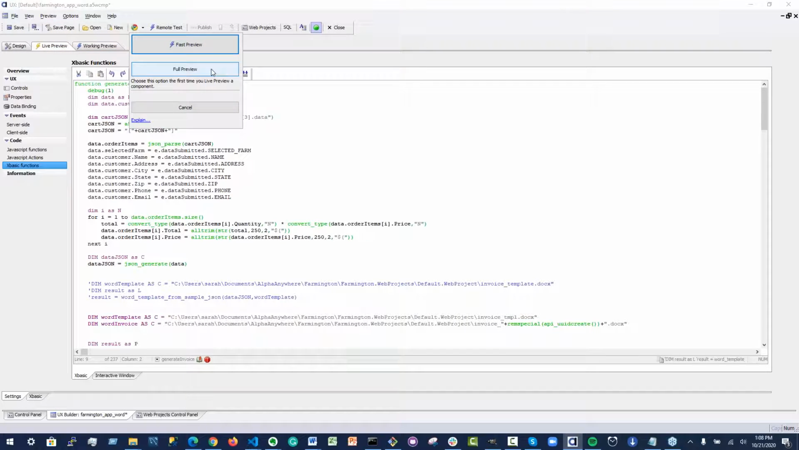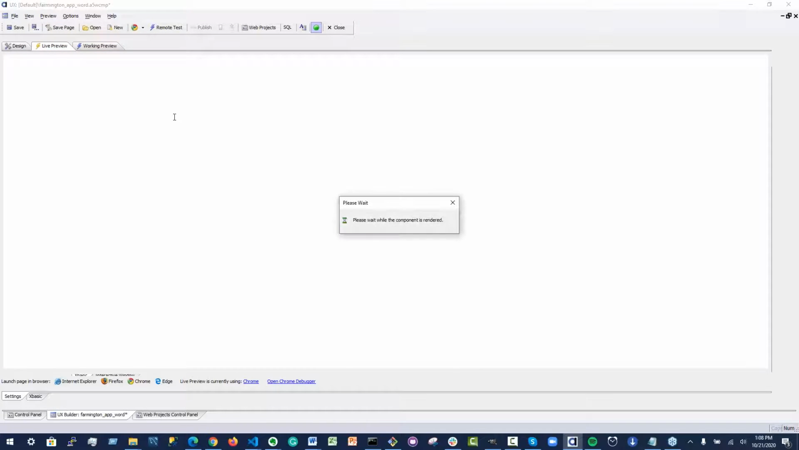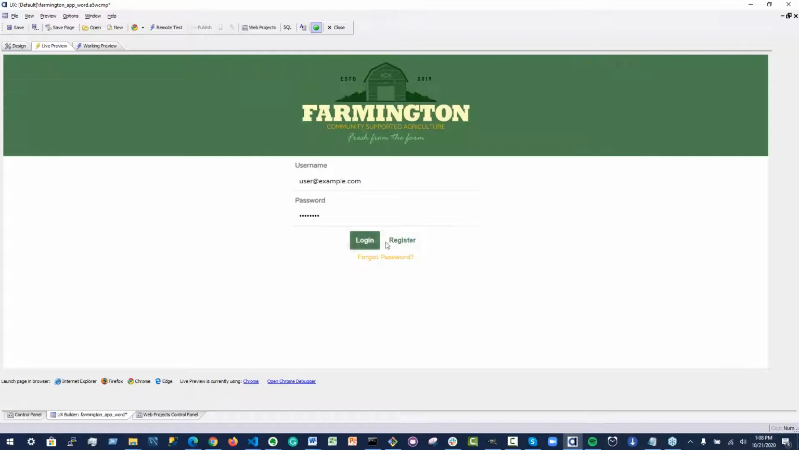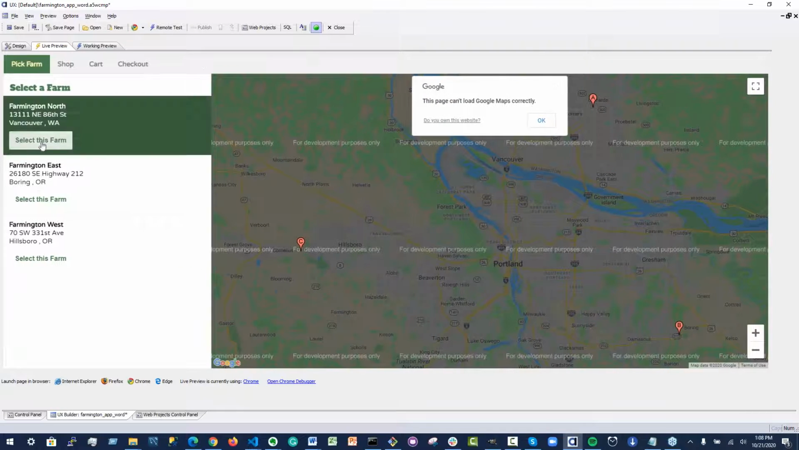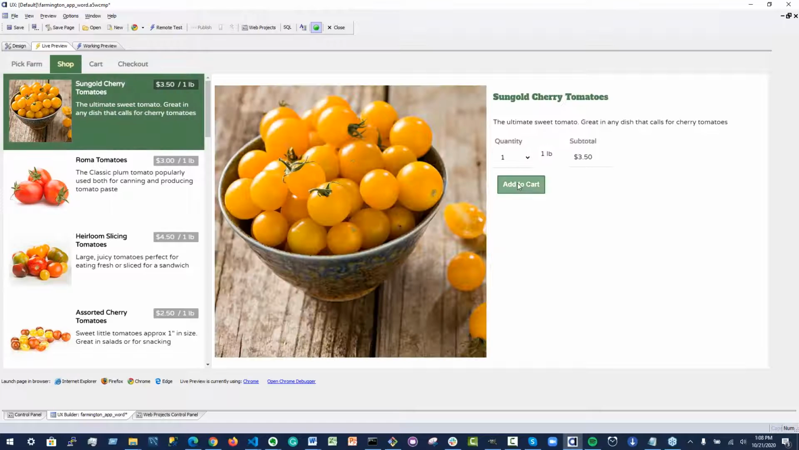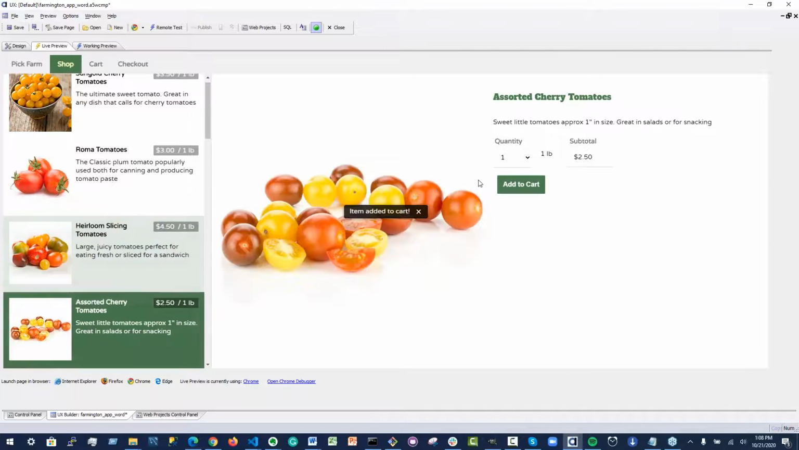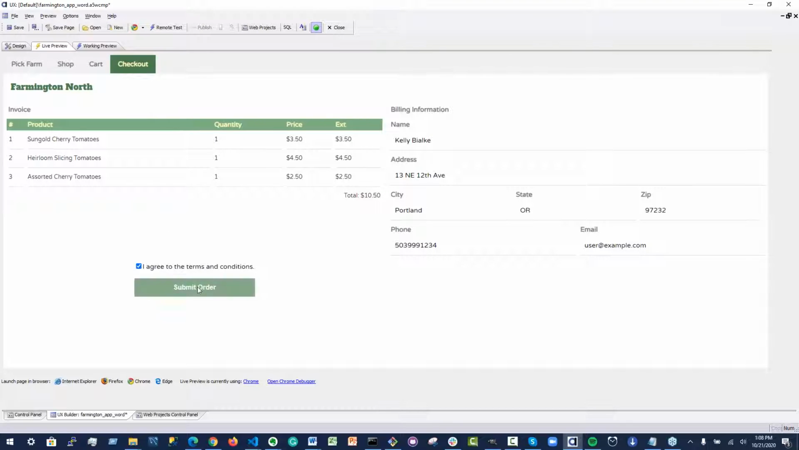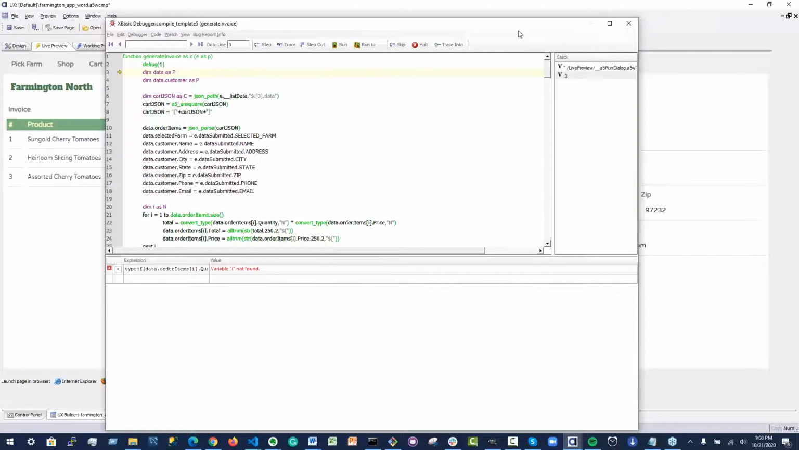All right, so let's go back to live preview. And give this a moment. We'll log in, select the first farm. I'll go through this pretty quickly just so we have a few things in the cart. Cart, checkout, agree, submit. And now the debugger opens.